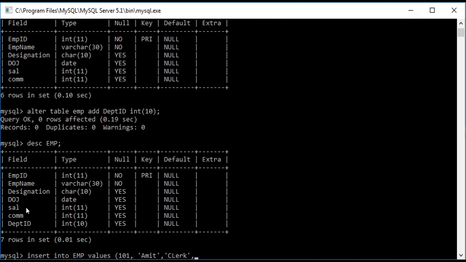Next we have DOJ, which is date. Date of joining, so the date also you have to write in inverted commas. And let's say 10-10-2000. Fine. Then next we have SAL. SAL must be salary. Salary is int, so we don't need inverted commas here. So let's say it is 50,000.